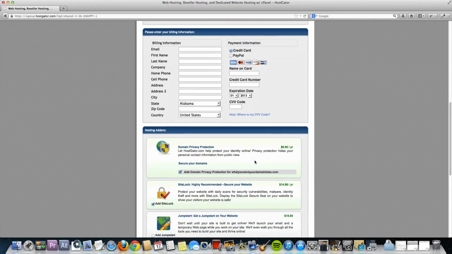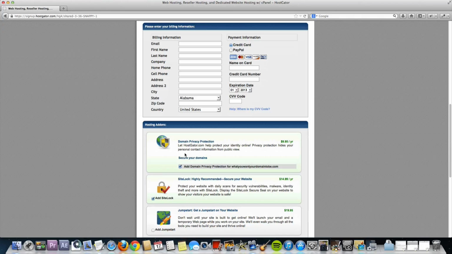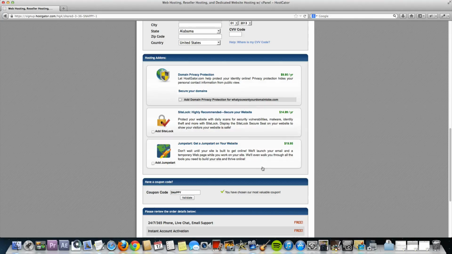And then you have some things that are selected by default. I like to uncheck these. You can add domain privacy protection later, and you can add site lock later. Some people like to have that. I like to start pretty cheap, so I tend to turn those off.